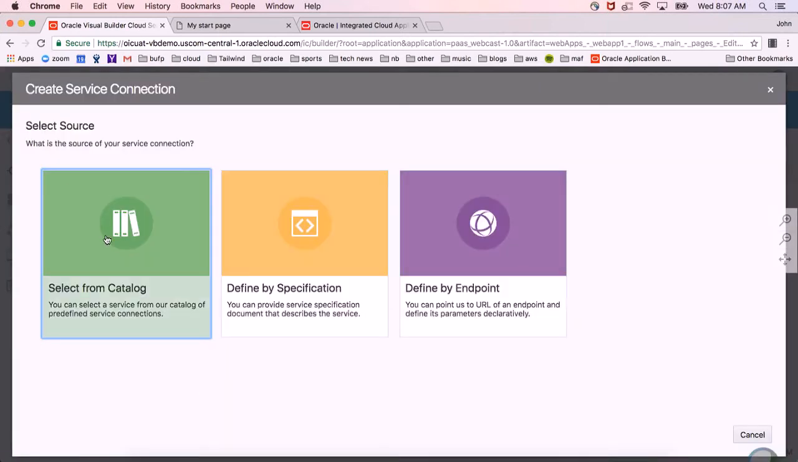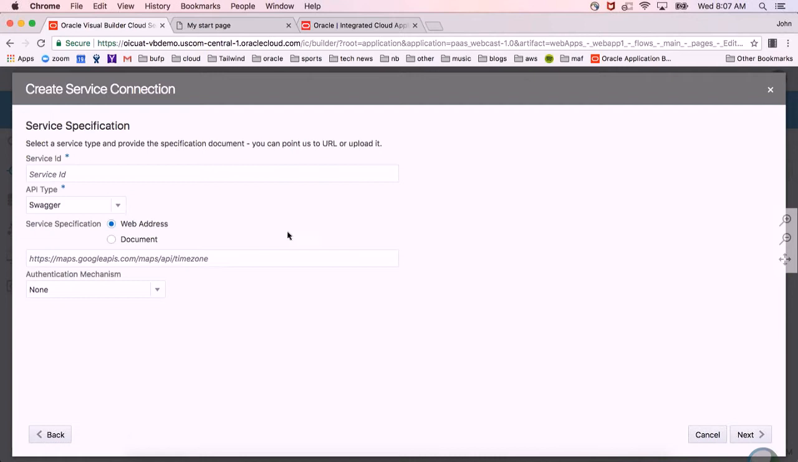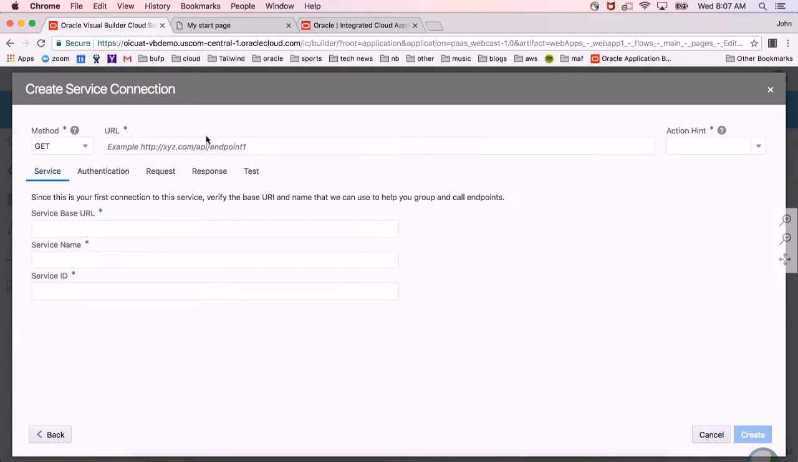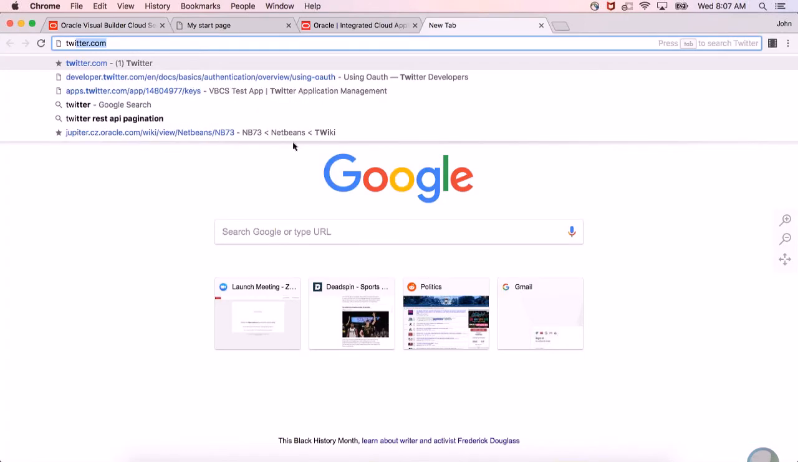And like we said, if this is hooked up to a service catalog, to a Fusion Applications instance, then you would see all your CRM and sales APIs and so forth here. Here I could drag in any Swagger or point to any Swagger or describe document. We're going to define this by endpoint. So let me go to the Twitter API.